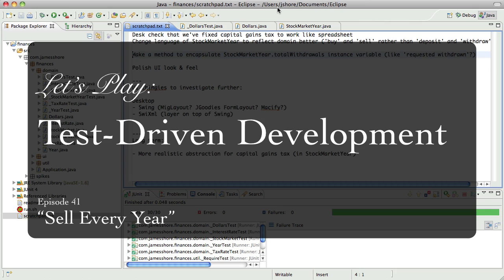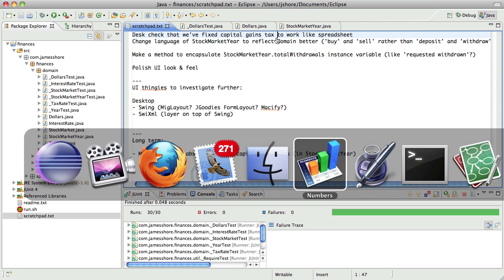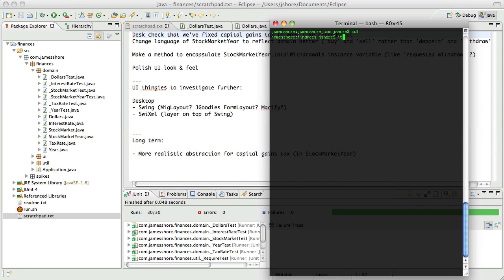So last episode, I think we finally got the new capital gains abstraction in place. And now what we need to do is check to make sure it worked. And I just realized, as usual, I've been forgetting to check in to Git. So let me do that.